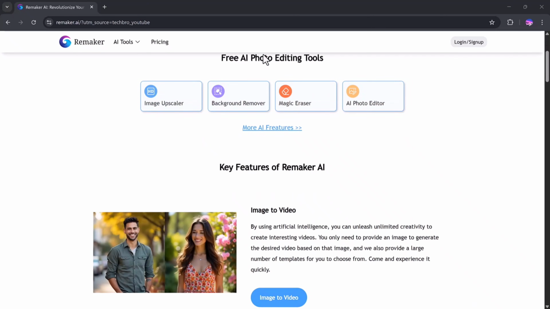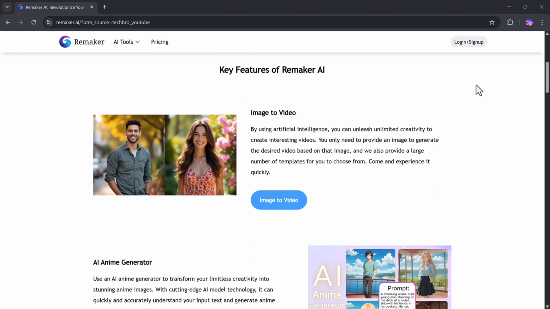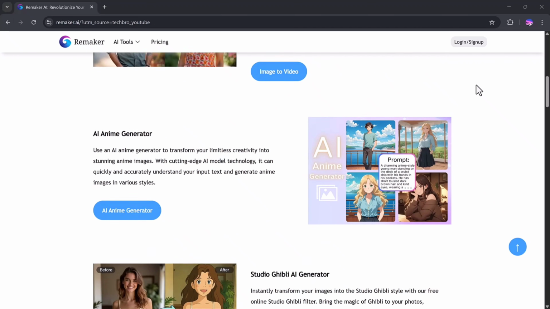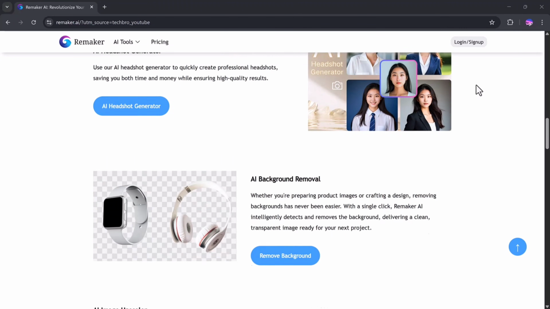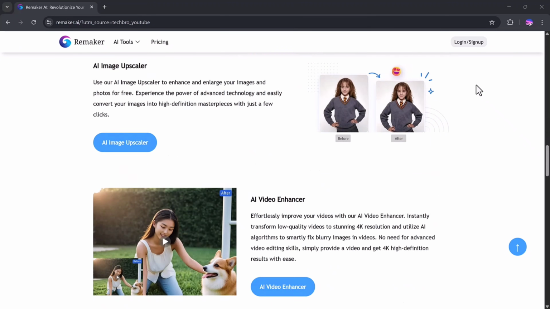Remaker.ai is truly an all-in-one AI tool, perfect for creators who want to generate images, enhance photos, remove backgrounds, or create videos, all in one place.